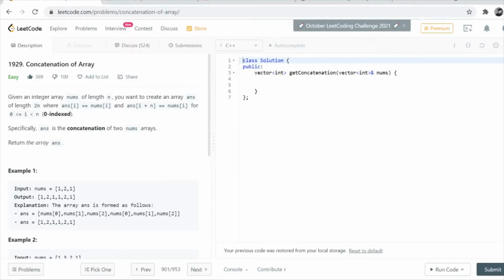Given an integer array nums of length n, you want to create an array answer of length 2n where answer[i] is equal to nums[i] and answer[i + n] is equal to nums[i] for i greater than or equal to 0 and less than n, that is 0-indexed. Specifically, answer is the concatenation of two nums arrays. So we have to return the answer array.